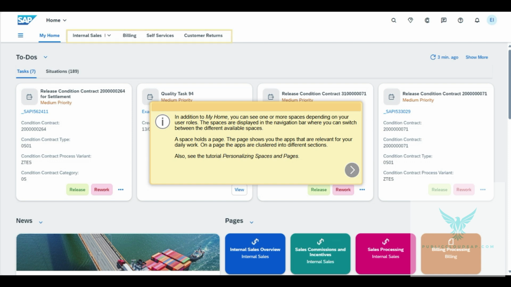In addition to My Home, you can see one or more spaces depending on your user roles. The spaces are displayed in the navigation bar where you can switch between the different available spaces. A space holds a page. The page shows you the applications that are relevant for your daily work. On a page, the apps are clustered into different sections. Also see the personalized spaces and pages.